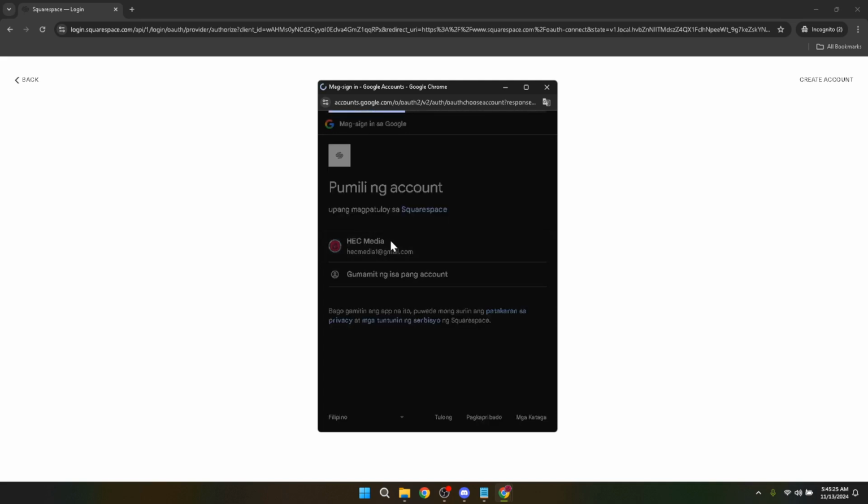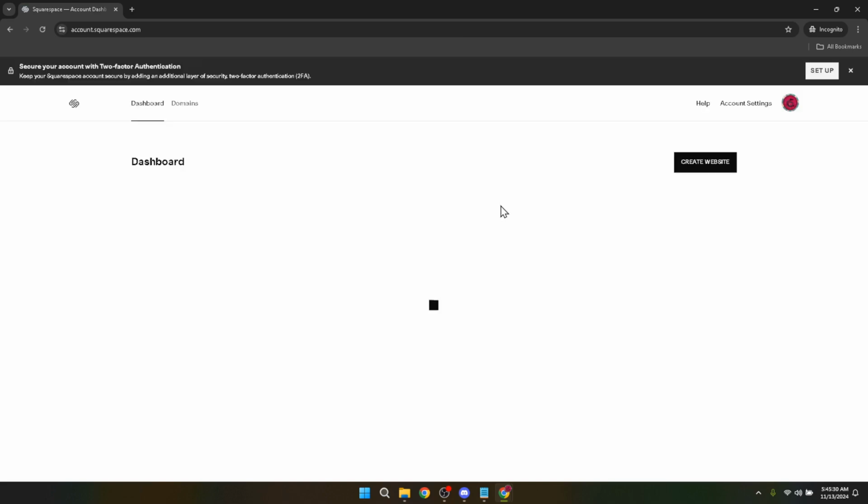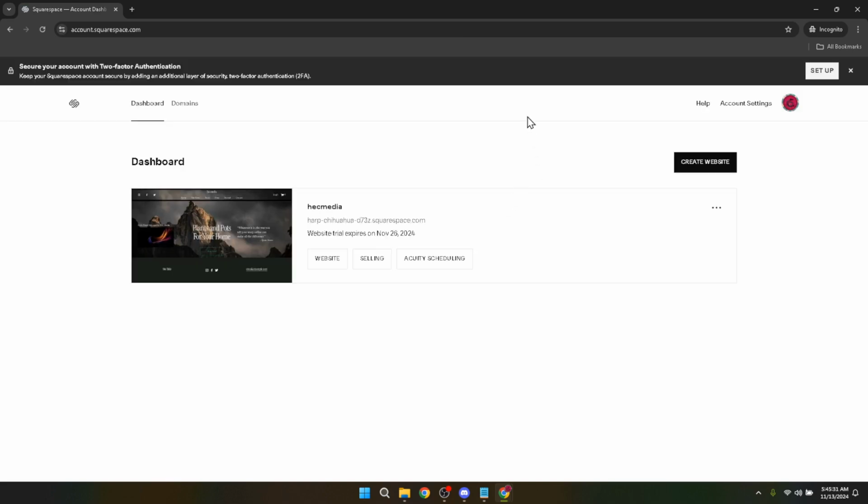After selecting to continue with Google, you'll see a list of Google accounts. Click on the Google account you want to use for Squarespace. If you have more than one Google account, make sure to select the one that's associated with your Squarespace site or the one you want to associate with a new site.